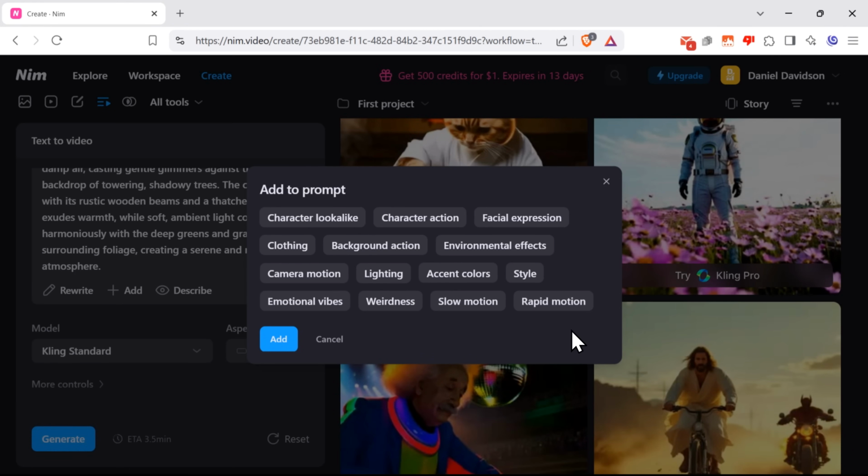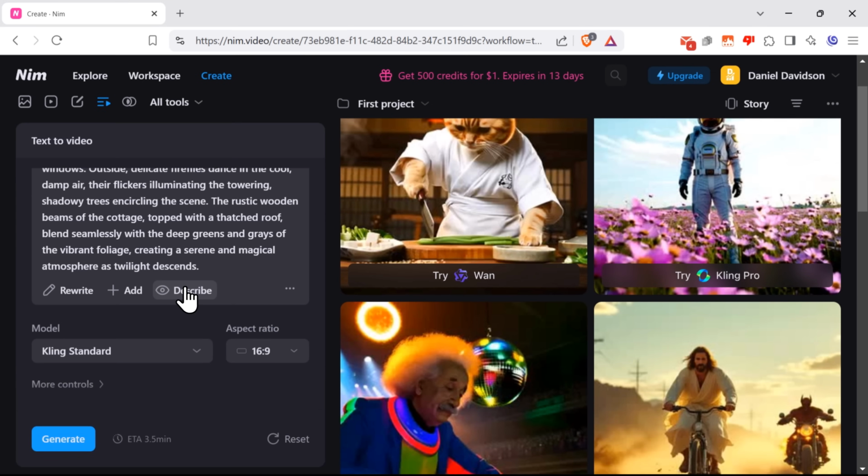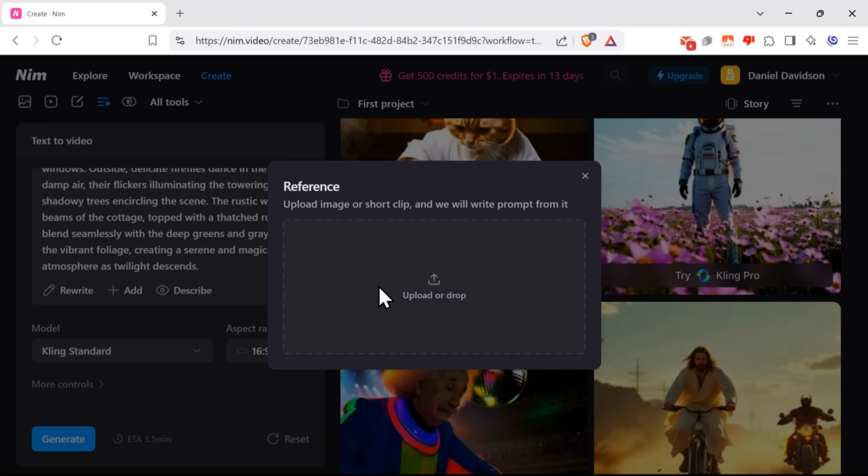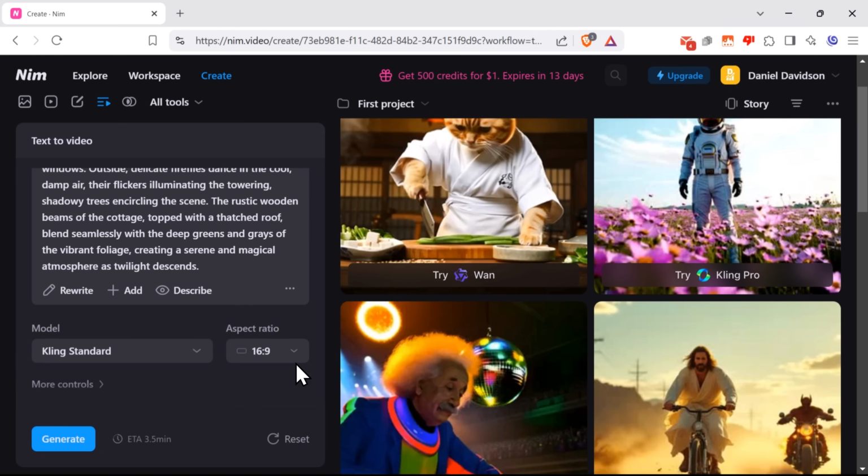For example, add a character image to be featured in your video. Or add actions, facial expressions, clothing, and much more. Here you can upload an image or a short video, and the AI will write a prompt for you based on it. Below, you can choose a model to work with.